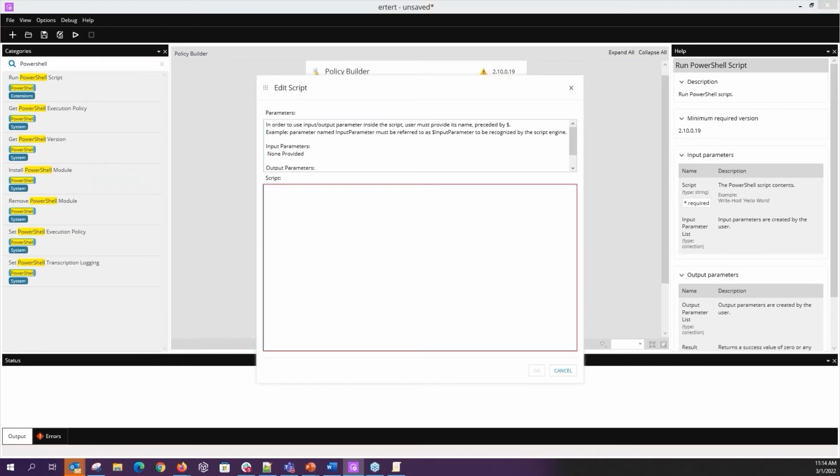It is what it is, but essentially it's something like Get-WmiObject and a bunch of other stuff. I'm not going to type it out. You're going to get the gist of this, at least for Riley. But he's basically trying to get an installed program using PowerShell. Now, you will see where it says input parameters, none provided.